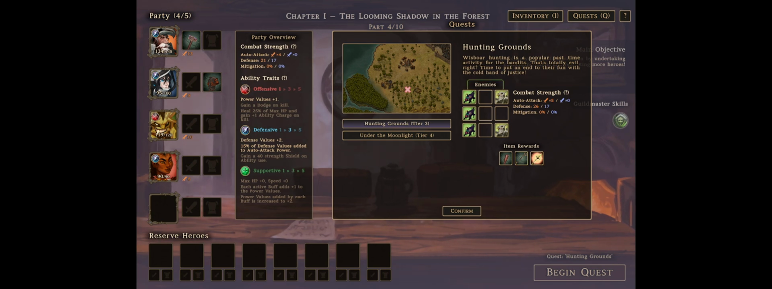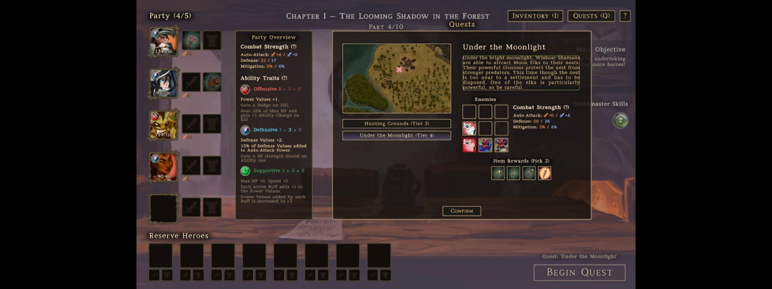Hunting grounds. Under the moonlight. Quest info. Under the bright moonlight, whisper shamans are able to attract moon elks to their nests. Their powerful illusions protect the nest from stronger predators. This time though the nest is too near to a settlement and is to be disposed of. One of the elks is particularly powerful, so be careful.